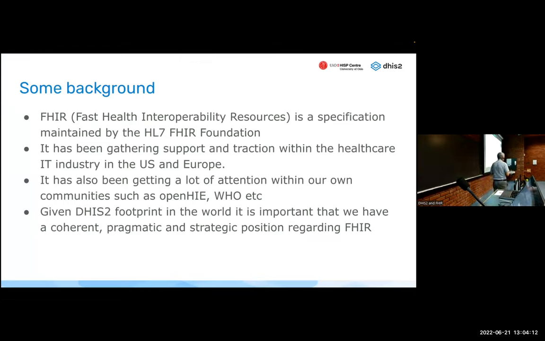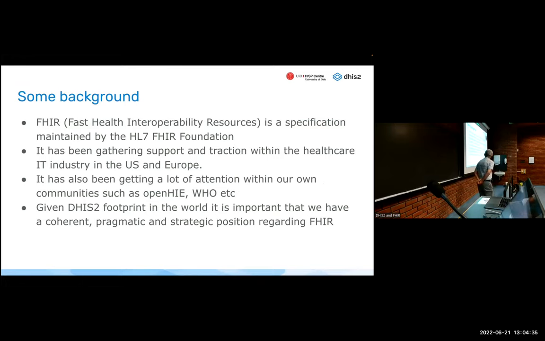Right, so I think most of you here know what FHIR is. I can never remember exactly, I have to read it out. Fast Health Interoperability Resources. It's a specification. It's a bit of a moving specification. It's gone through a couple of maturity levels. It's been maintained by the HL7 FHIR Foundation, so it comes from good heritage, I suppose.